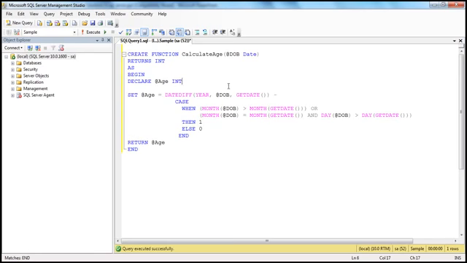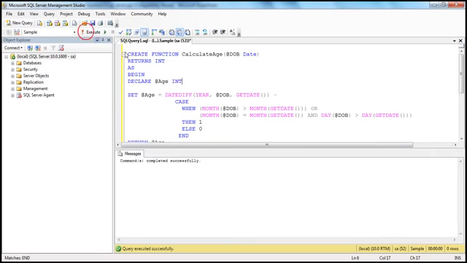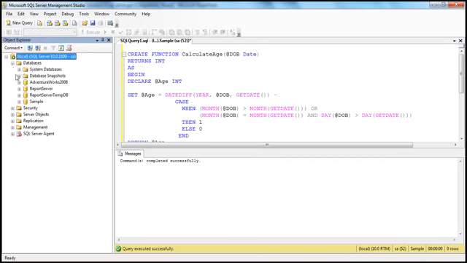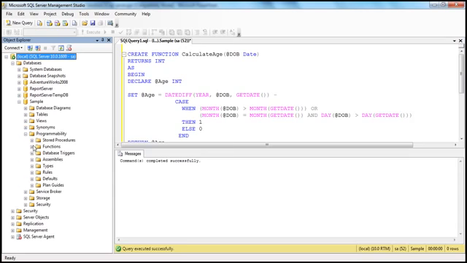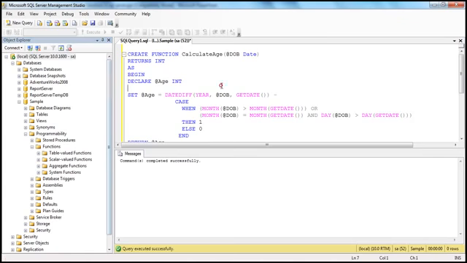So that's our function. So when we execute this, what happens? This function gets created in the sample database. If I expand the database, go to the sample database, programmability and functions, this is a scalar function. Why is it called a scalar function? Because it returns a single value. Okay, so that's why it's a scalar function.